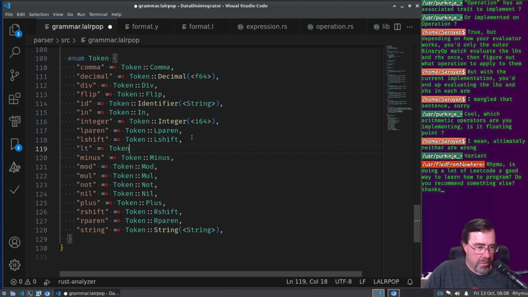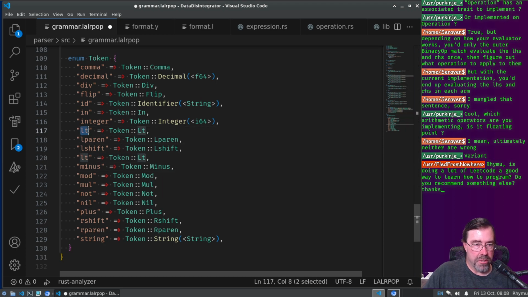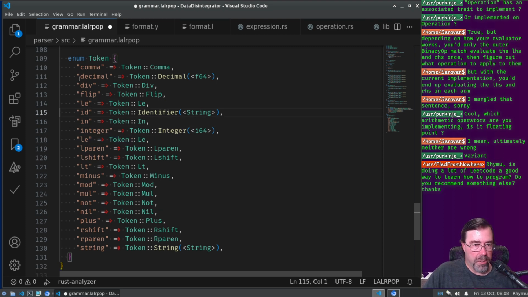Is doing a lot of LeetCode a good way to learn how to program? No, LeetCode is a terrible way to learn how to program. LeetCode is what you do when you're bored and want to be challenged about esoteric things like puzzles. If you like doing puzzles, I guess. I wouldn't say it's a good way to learn how to program. It's more of a way to challenge yourself once you've learned it to a certain level. If you want to learn, you want to pick something easy so that you're focusing your brain on the language, not the puzzle. That makes sense?